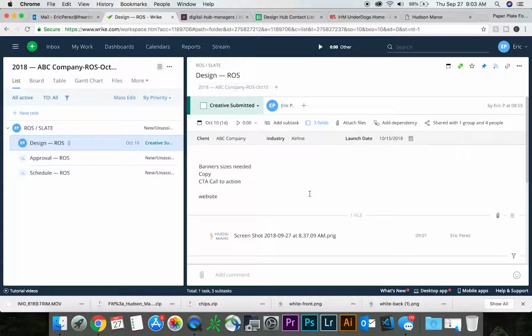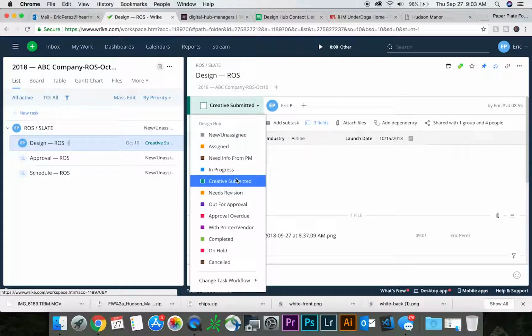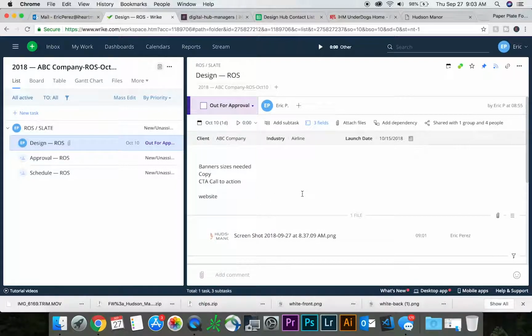Then the project manager will receive a notification in their email that the creative has been submitted. They will take that creative and send it off for approval to the AE or to the client, also changing the status to out for approval. This will let the Design Hub manager know that it's out for approval and waiting on some feedback from the client or the AE. Let's say there's something that needs to be changed on the banners. You can change the status to needs revision, and that will notify the designer that a revision is necessary on the project.